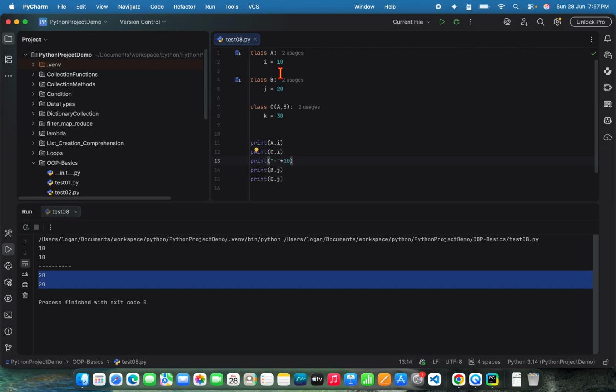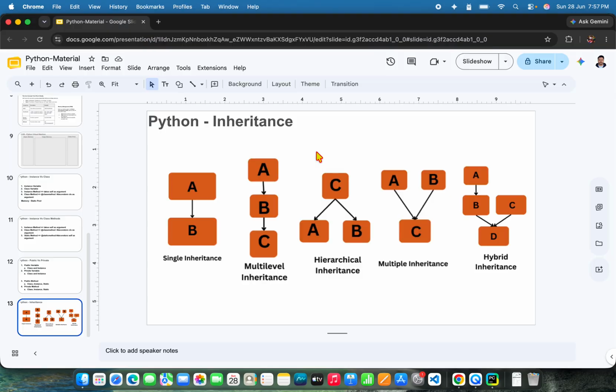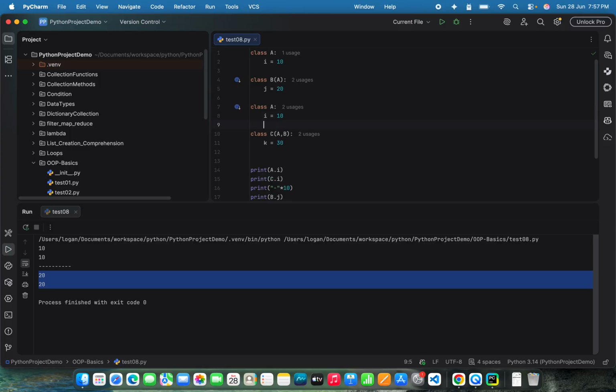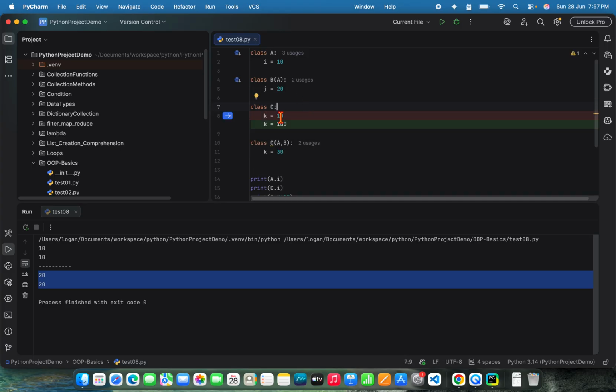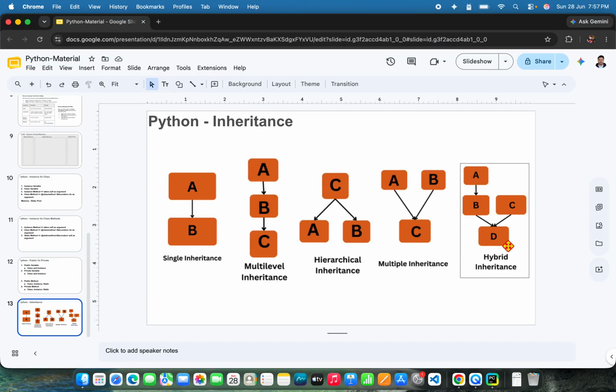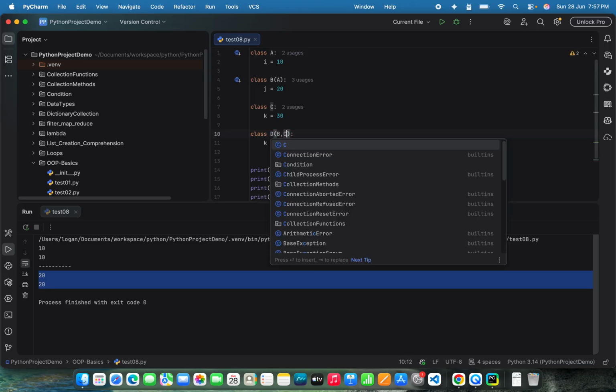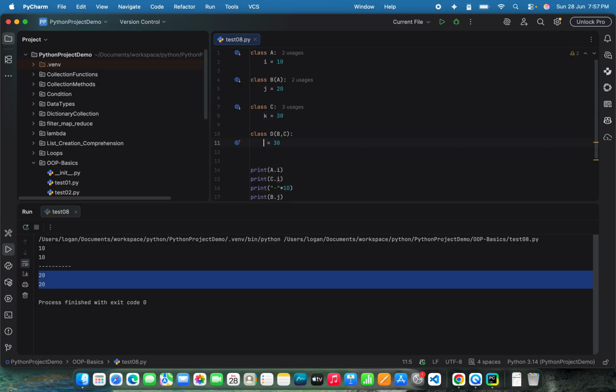I would like to quickly give an example. A is not inheriting anything, but B is inheriting A. In that case, I have to put B of A, and then I'll create C. C is also a parent class. I'll name it as C. I'll give K is equal to 30. Cool. Then there is D, and this D is inheriting B and C. So let me put B and C, ijk, and then this will be L, and I put value 40.